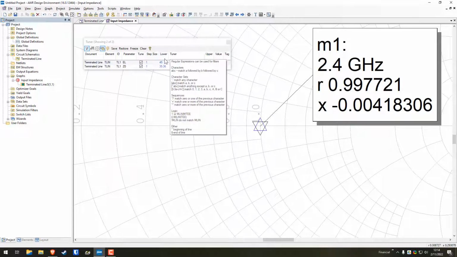And in part 2, we're going to start designing a Wilkinson power divider, simulating the Wilkinson power divider, and we're going to be working with that and building the rest of the tutorial series from there using that Wilkinson power divider.